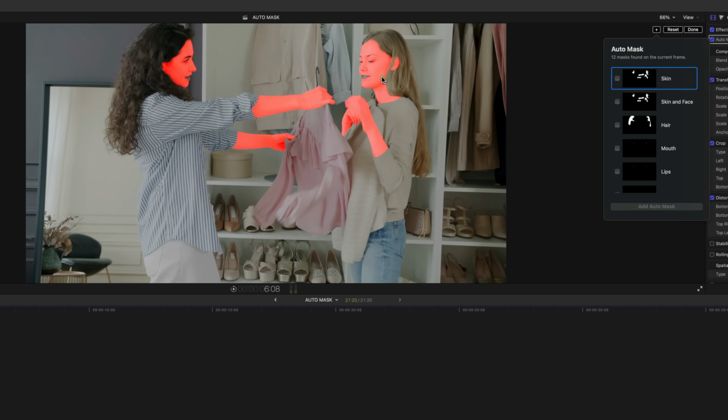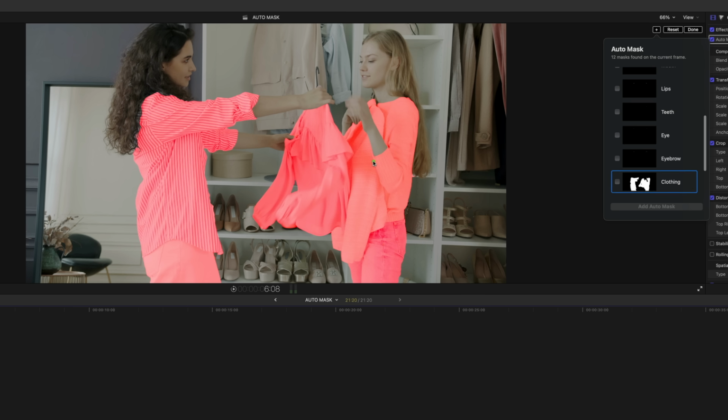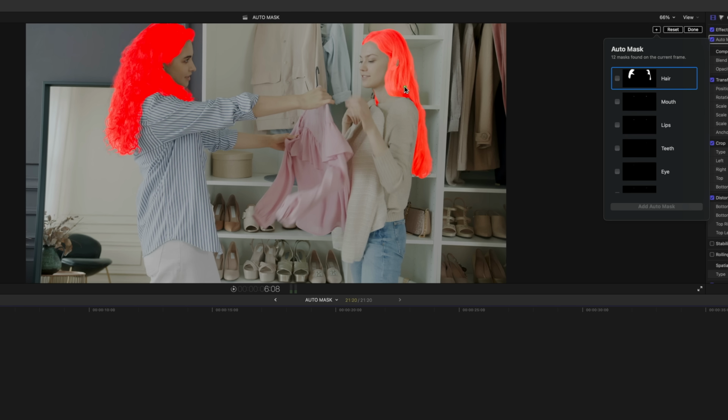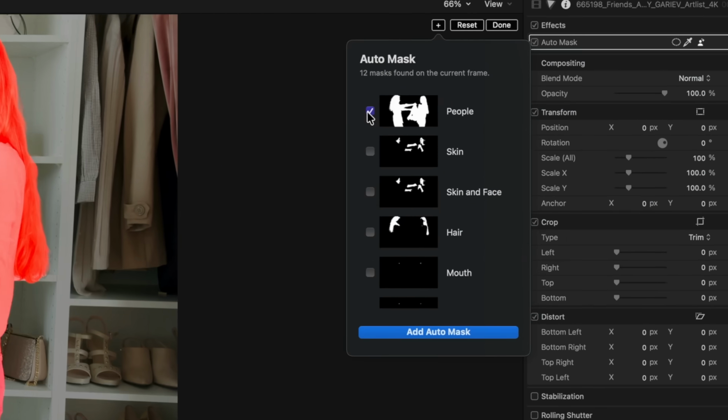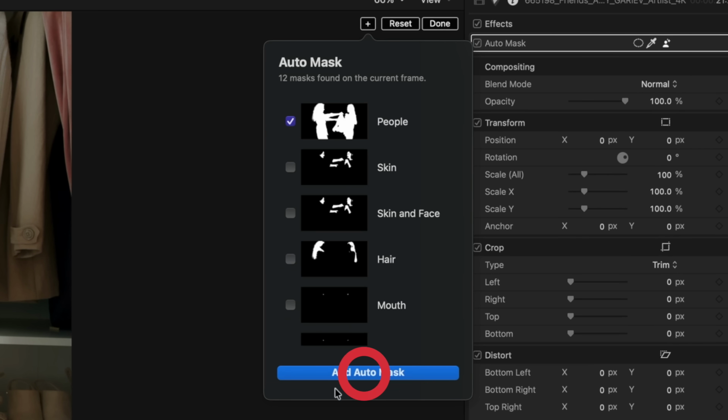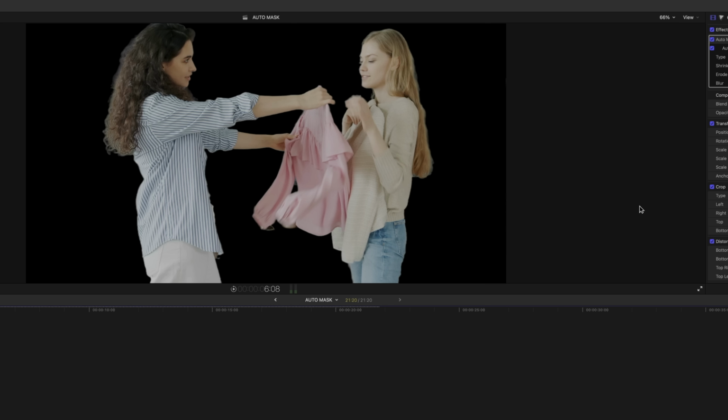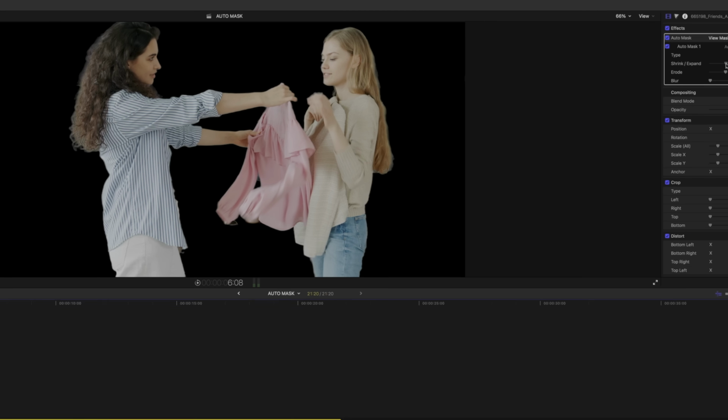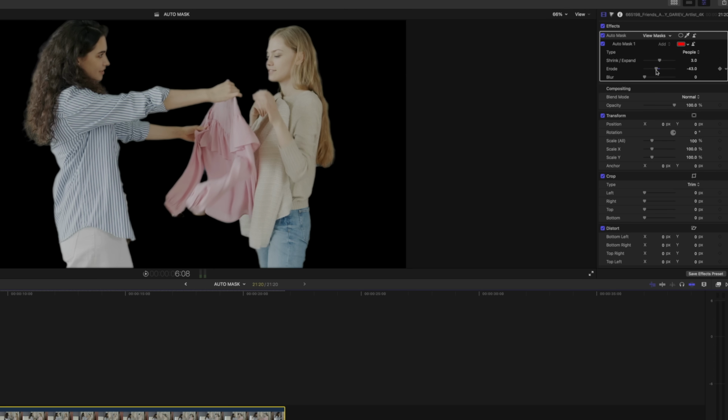Where the AutoMask is better than the magnetic mask is that it will detect finer details on people, like just the skin, mouth, lips, clothing, and yes, hair, without a lot of painting and detail work like you would need to do with the magnetic mask. Once you've made your selections by either clicking on these boxes or clicking inside the viewer, hit Add AutoMask, and that element will be cut off the background, no tracking necessary. You can use these sliders in the inspector to fine-tune your mask.